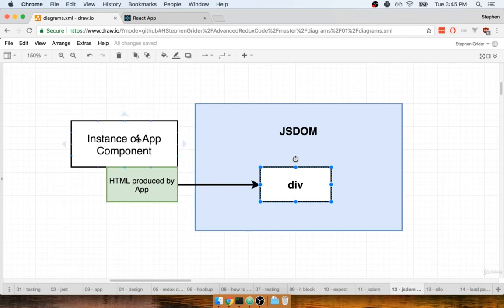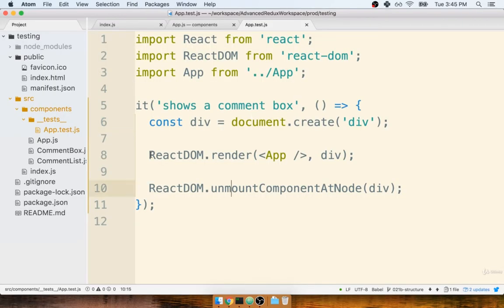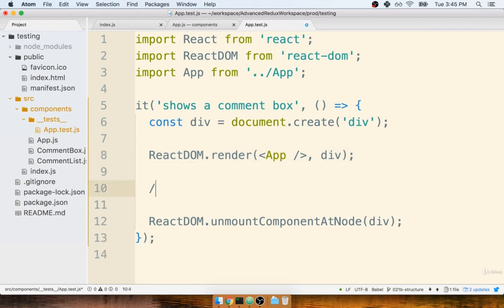So behind the scenes, React is going to take our App component, take the HTML that is produced by that component, and stick it into that div element. So after this line of code right here, where we go through that process, we then have the ability to write some additional code that inspects that div element and figures out exactly what's going on inside of it.